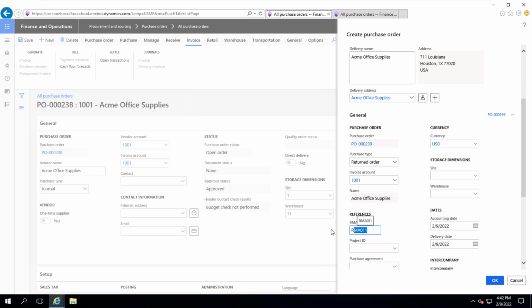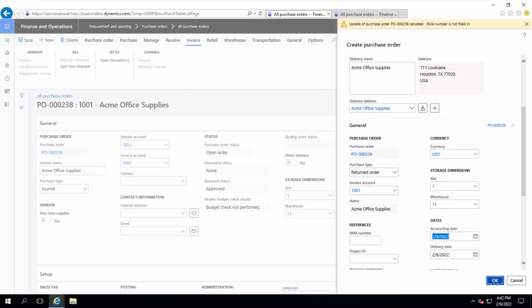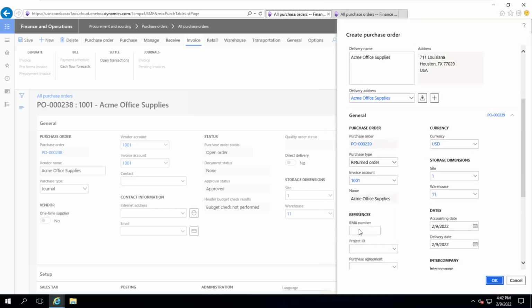This is mandatory. Suppose I have not entered any RMA number and I'm proceeding to site and warehouse, clicking OK, the system will not allow you. So the RMA number must be filled in. For us, at this point, it is a dummy number, but in a real-time scenario, some reference number will be there. That number you need to enter. Then click OK.